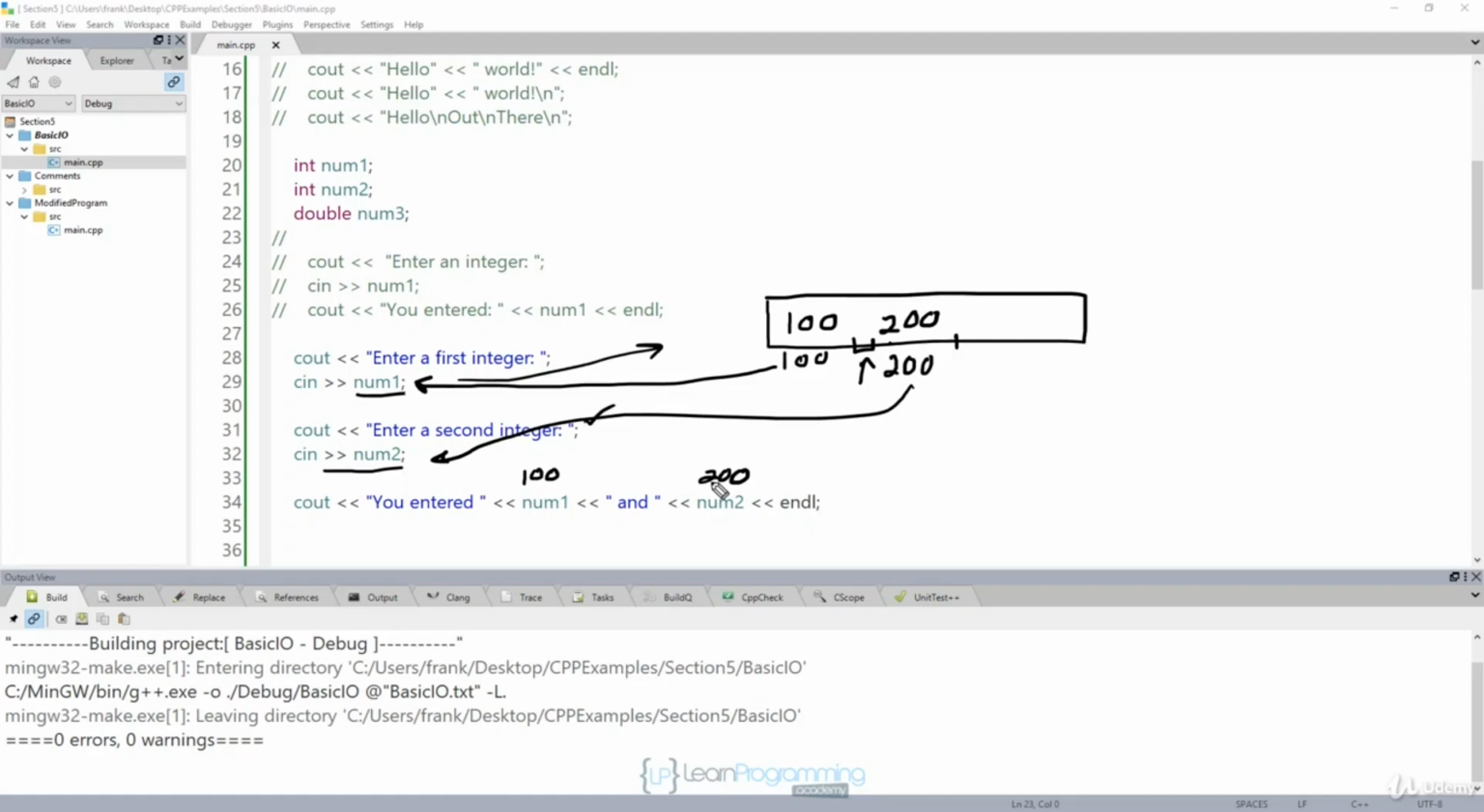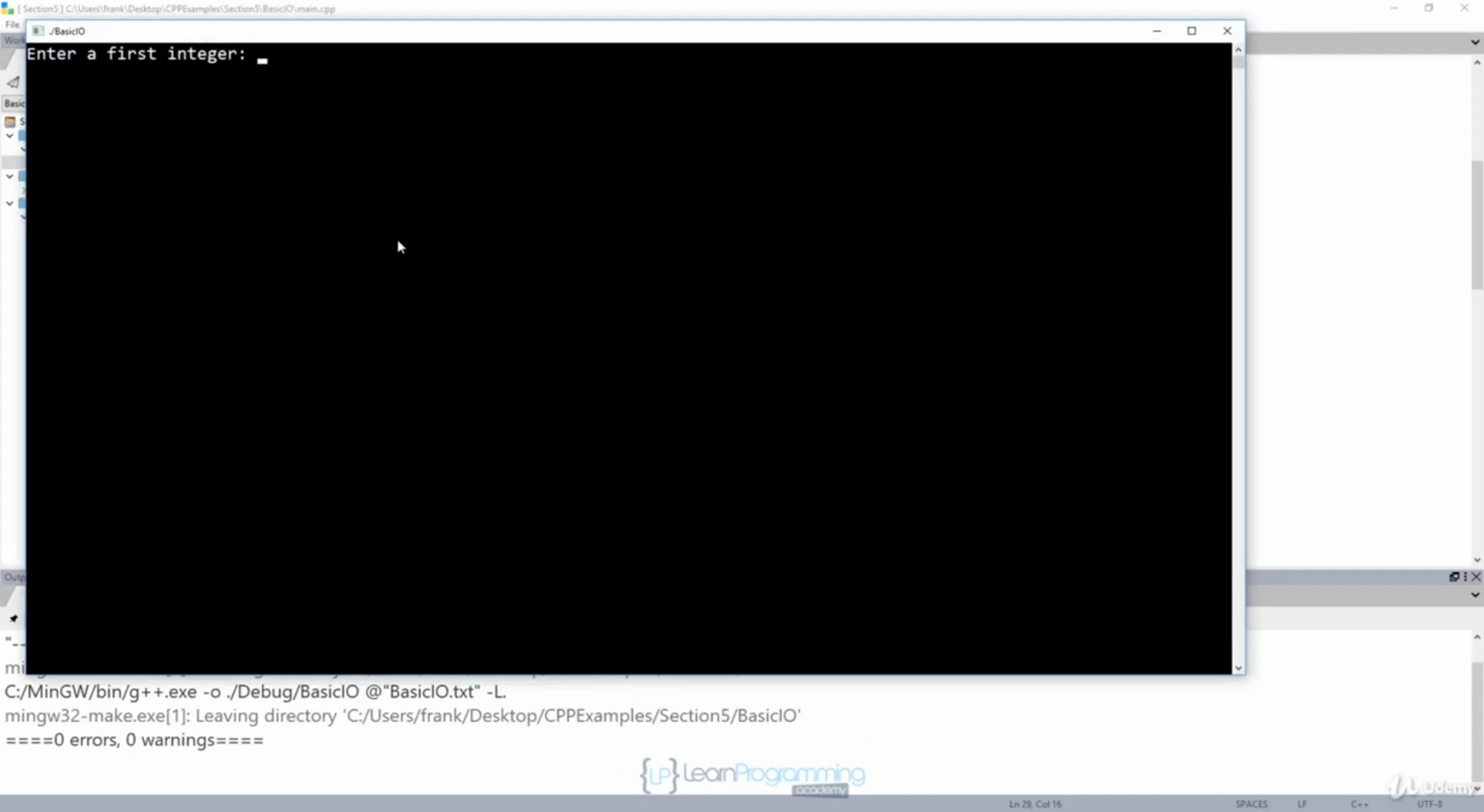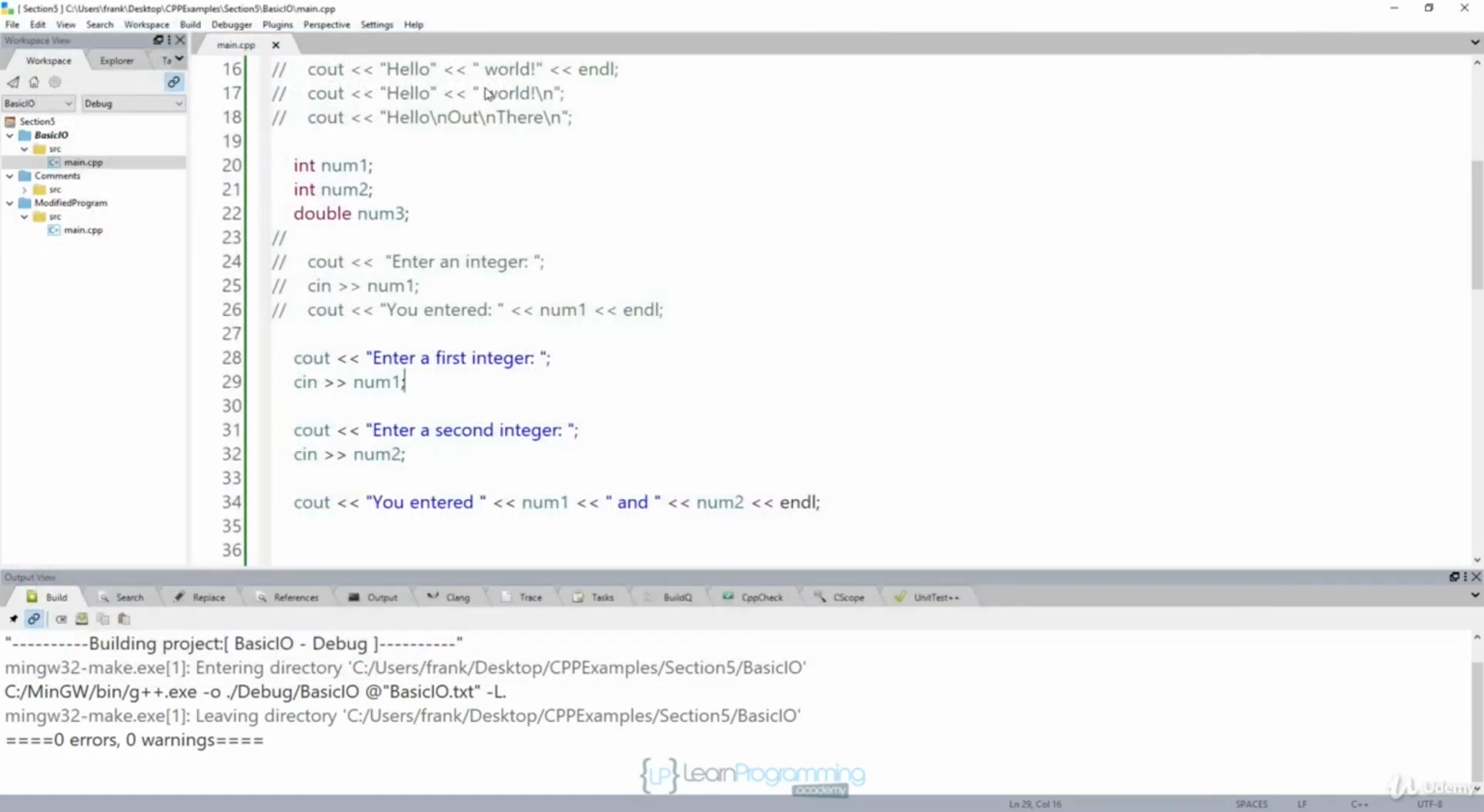Same thing with, let me run this one more time and I'll show you a little bit of a different example. Same thing with space 100 space tab 200. And you can see you entered 100 and 200. It's just ignoring all that space. But it's got those two values in that stream. It's just going to process the stream. It doesn't wait for you to press enter twice. Okay, so I'll comment those out.